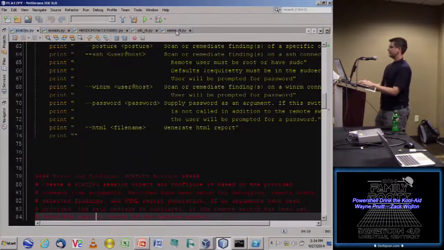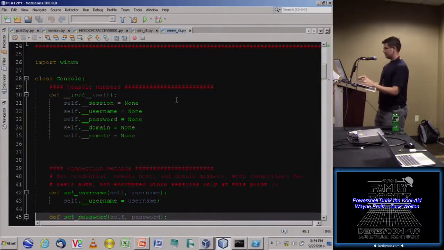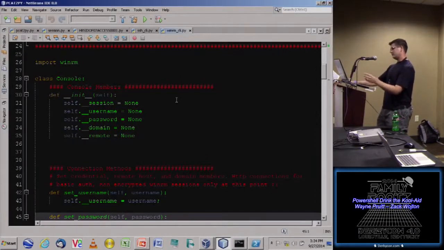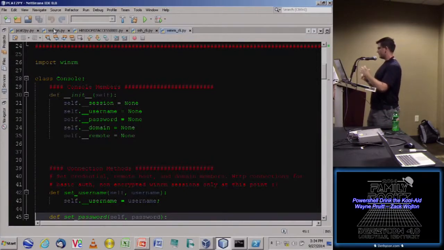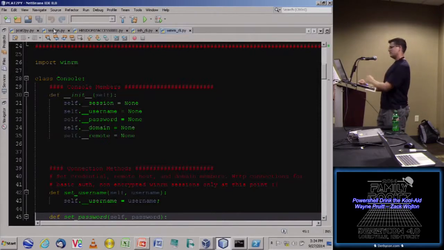Since we were sticking with PowerShell, I'm not going to explain the SSH part of it. I'm just going to go to WinRM and then the session, and then one of the findings modules so you can see what it looks like. Each of those modules all look the same. They're custom built based on what the fixed code and the check code is.